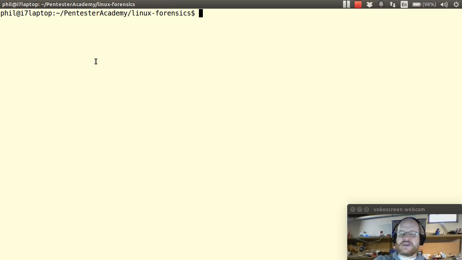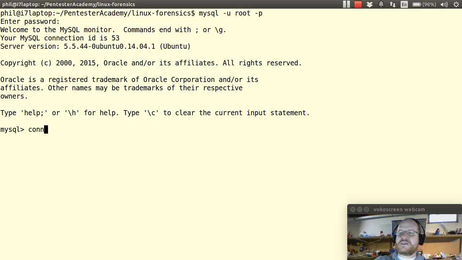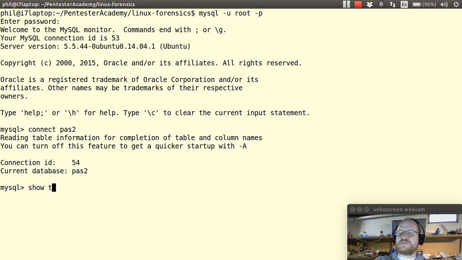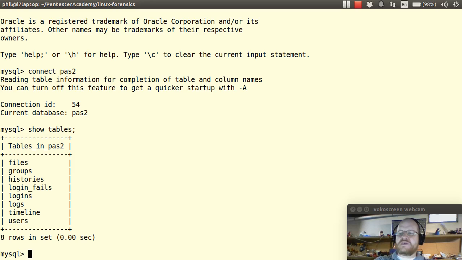So I'm going to go ahead and log in to MySQL. I'm going to connect to my database. I can do a show tables. And you can see I have my file metadata, my groups, my users, my timeline, my logs, my histories, and I also have my logins and login fails. So let's start with the logins.